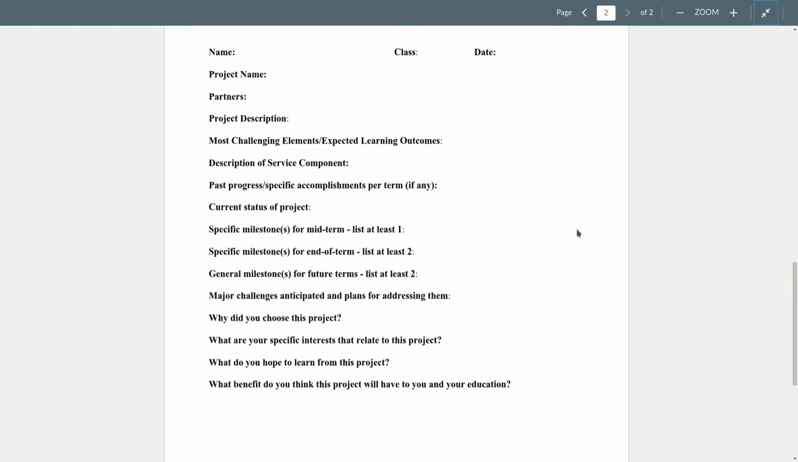Now, everybody's going to turn in one of these documents, okay, and you should write it yourself. It may look a lot like what your partners turn in, but I want to see each person's view of what the project is, even if you're working with somebody else. So list all of your partners up there. And then project description, just in your own words. Tell me what it is that your idea is.